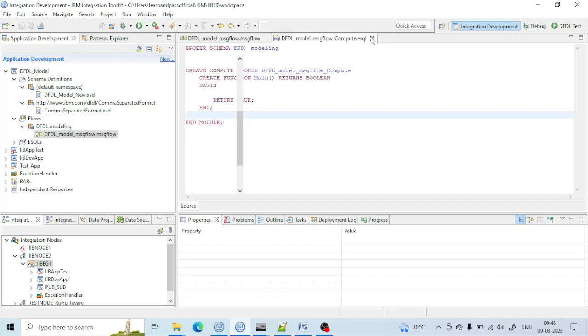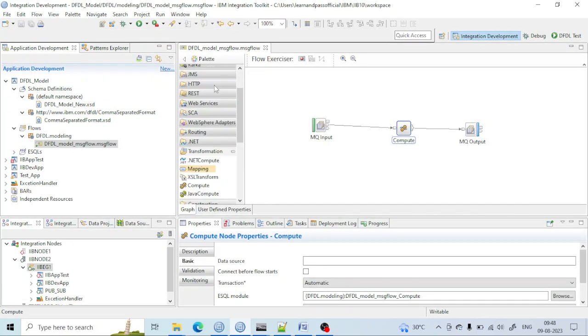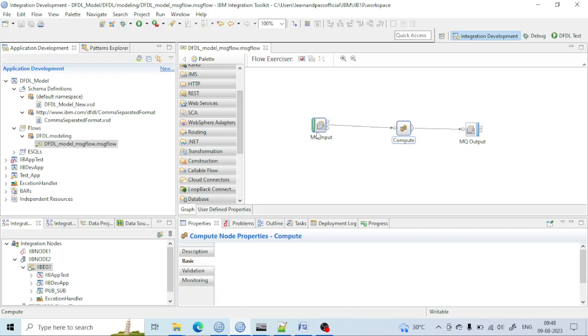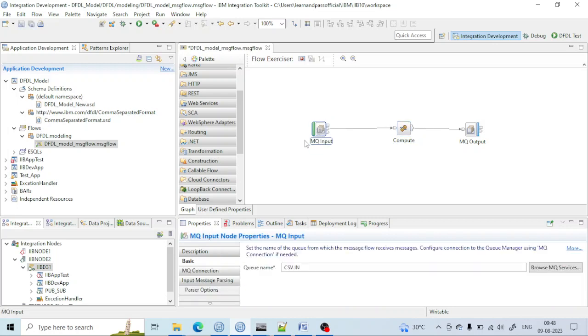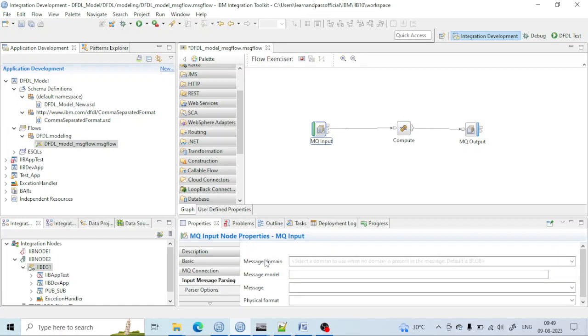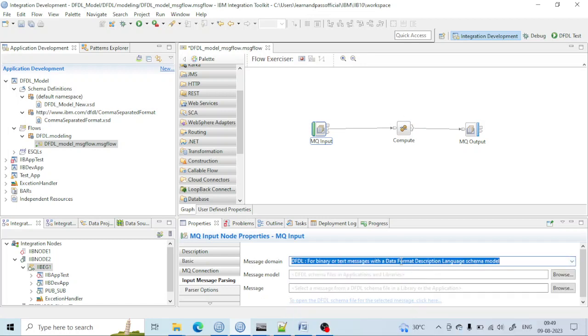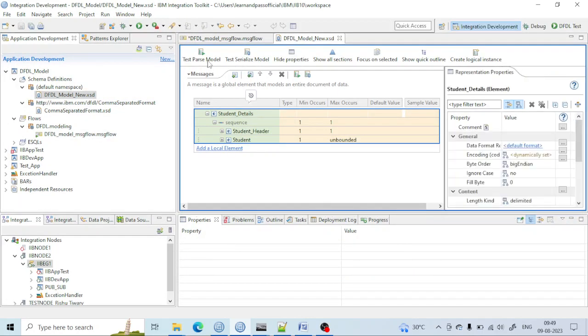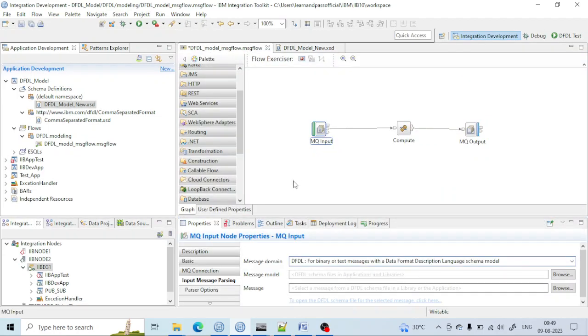Now for DFDL modeling, you need to make some changes in the input. I have already written the name, where I need to put the message. Now in MQ input parsing, basically I need to select DFDL, data format description language. Because I have already created the DFDL modeling here, and I am going to use that here. So I have to just select the DFDL modeling.